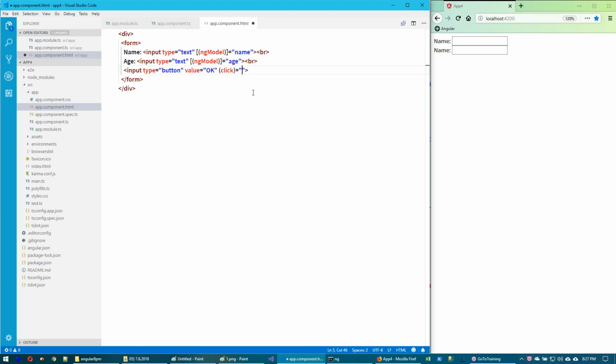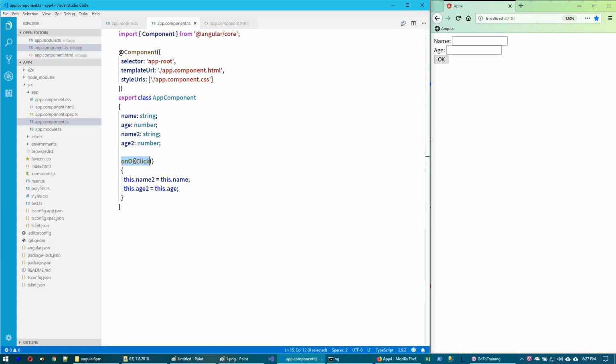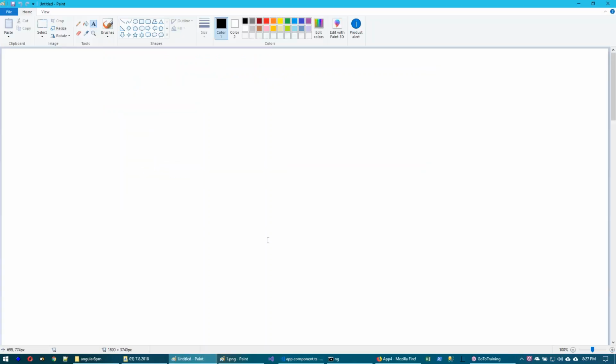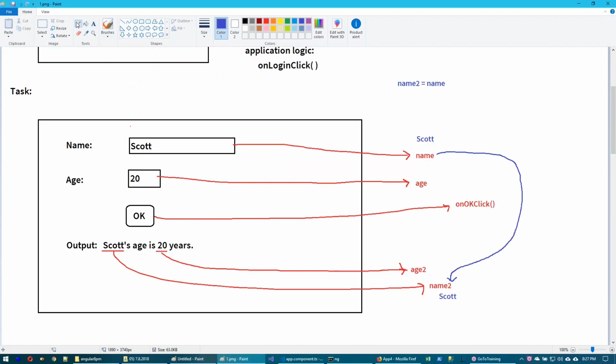So here, what is the name of the method? onOKClick. It means when the user clicks on this button, we are going to call which method? The onOKClick method, this one. In this case, what's happening? We are getting the value from name into name2, which indirectly means reading the value from this one to this one.